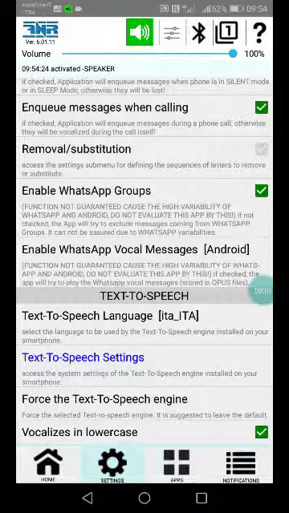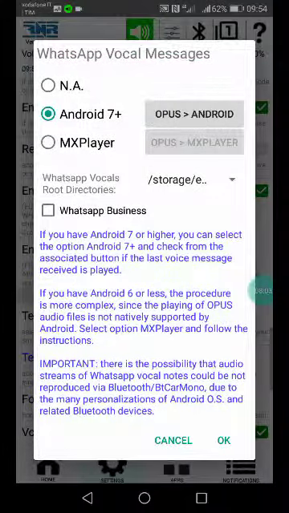Okay, let's go on. Finally, enable WhatsApp vocal messages, so my app is also able to vocalize incoming WhatsApp vocal messages. "Io sto guidando in questo momento, non posso." For example, so you can also check if it's working.